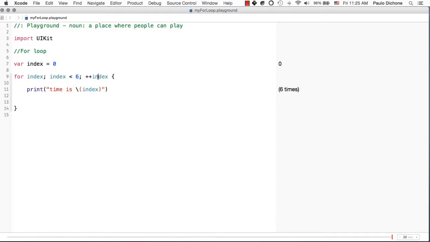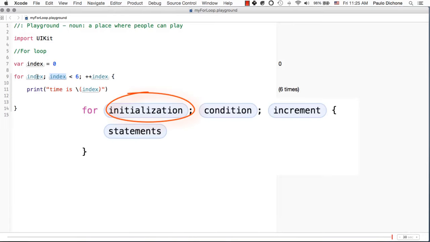And then last, we have our increment. As we go through, we are incrementing our index and checking back to see if we have met that condition. If we haven't met it, this will keep running. If we met the condition where this index is not less than 6 in this case, then we stop. So we have initialization, second we have condition, and finally we have increment. And of course then inside we have the statements that we want to run, and we can run as many statements as we want here.